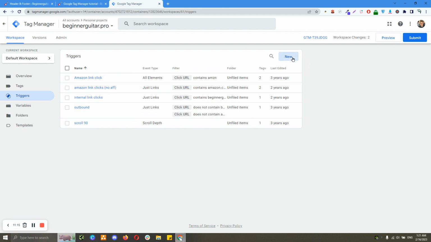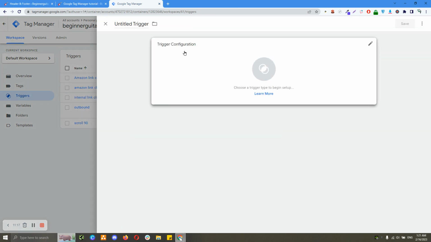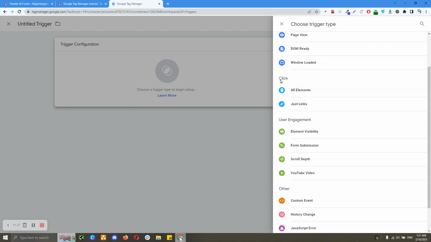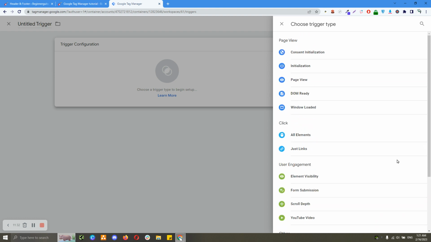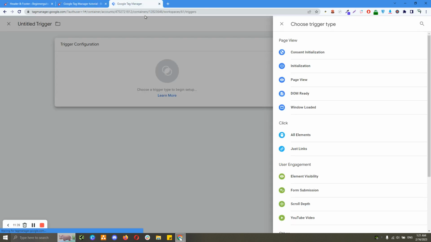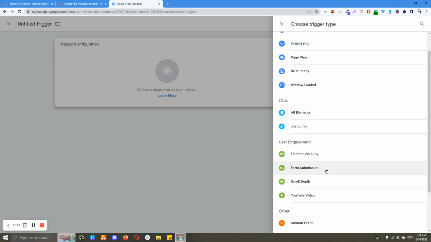You go to triggers and click new. Then you click on trigger configurations and you have a list here. So there are triggers related to page views. There are triggers related to clicks, user engagements, etc. There are basically different categories. So right now I'm gonna be setting up an event for form submissions. So there is actually a trigger for that. It's literally saying form submissions.